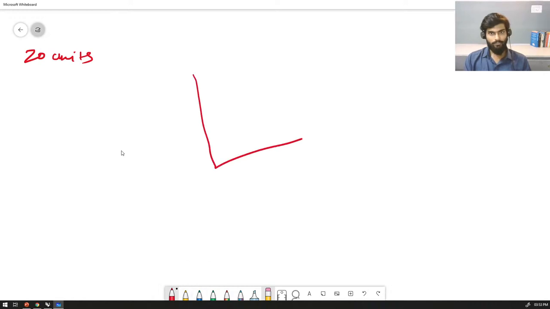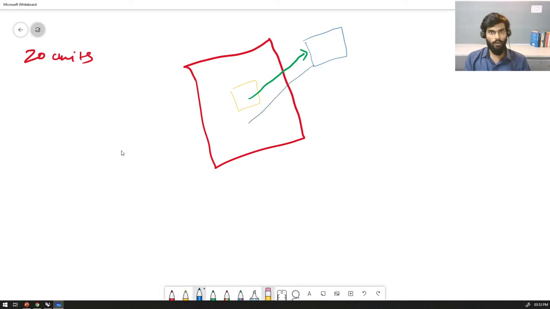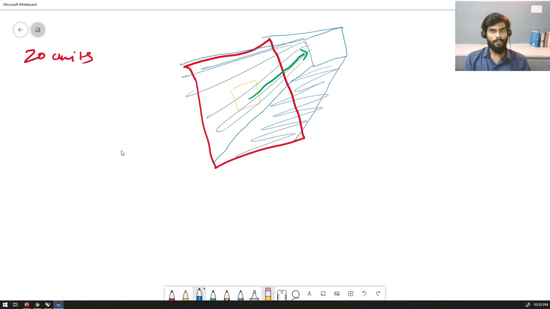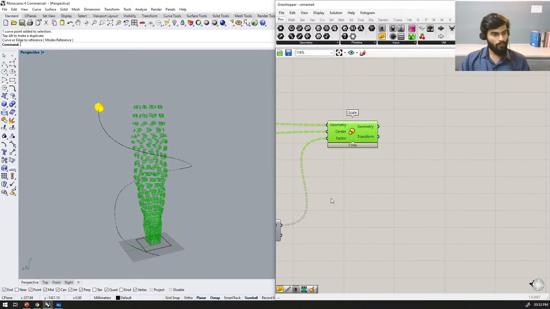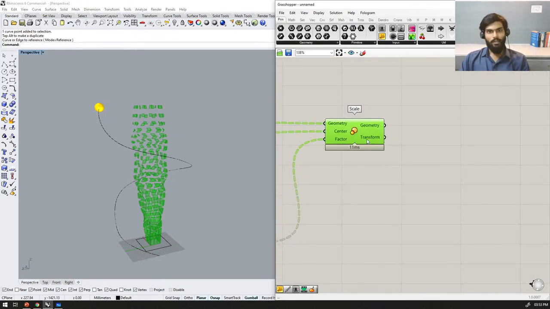So this is the original quad. Let's say this is the scaled quad. And if I move it away in this direction, so it is sitting somewhere here. Then I want to make a surface between this moved quad and this original quad. So it would look like a frustum. Okay? It would look like a frustum. Do all of you get it, what we want to do here? Okay. All right.